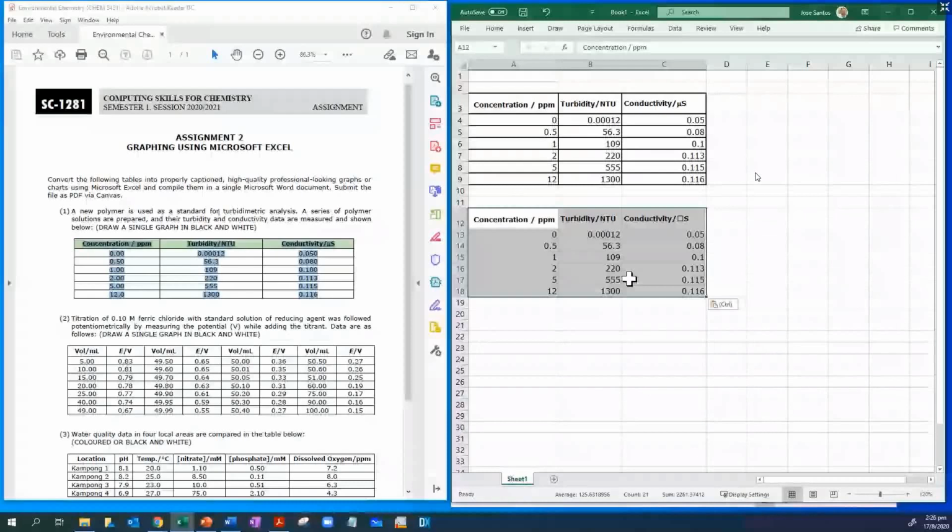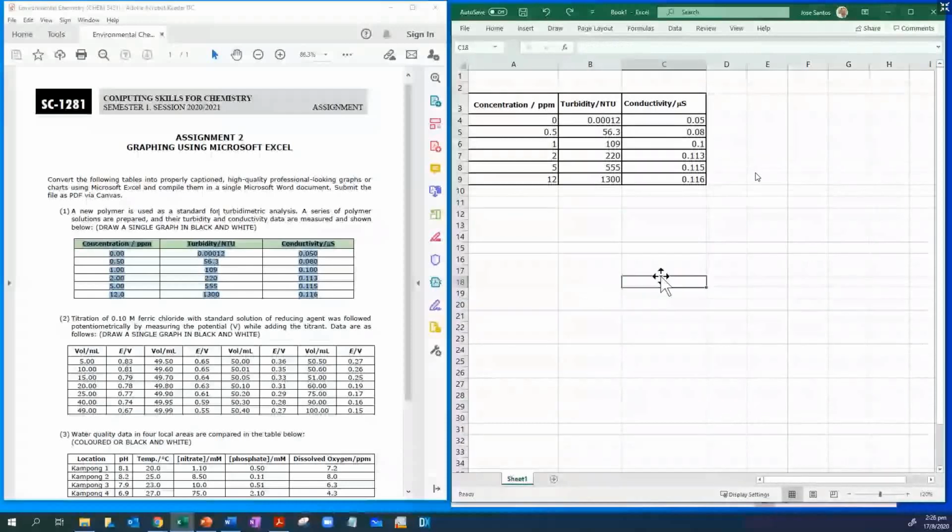Okay? But because I already copied it, I'm going to delete this. Okay? All right? Now, how are you going to convert this into a graph? Of course, you can always write the caption. I've shown you an example of caption, so you should be able to write your own caption.